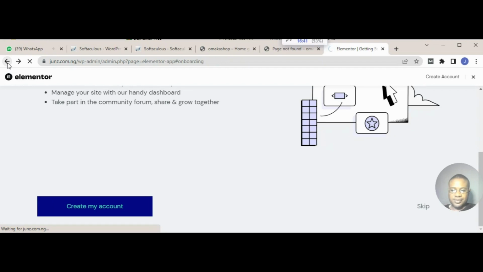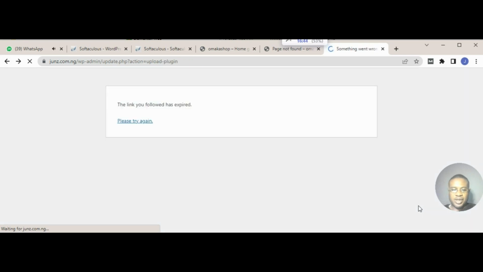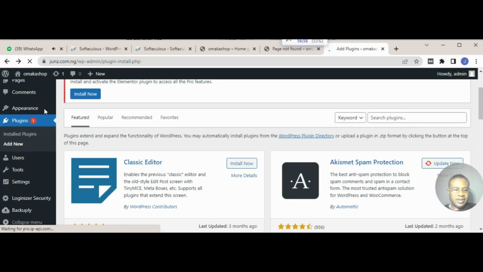Exit to dashboard, or you can skip it without creating your account. It shows the link you followed as expired. Don't worry, sometimes this error message comes out, but you don't need to bother. Just click and go back. Fine. So we are done with it.